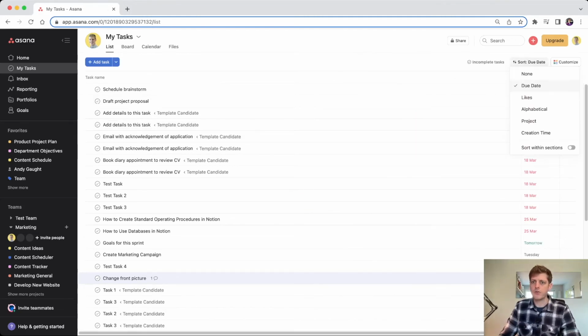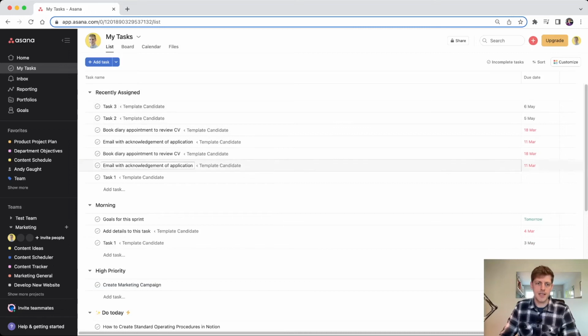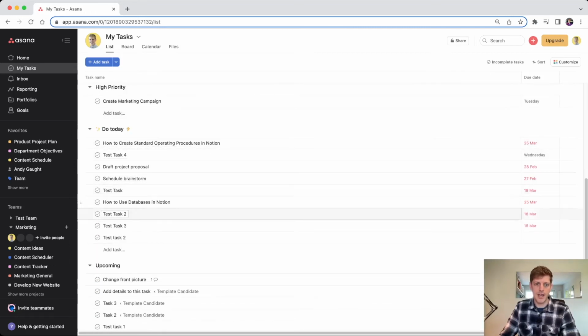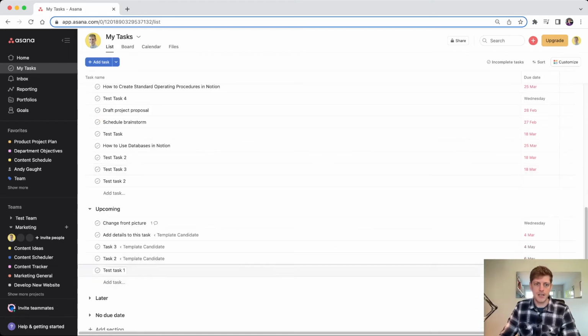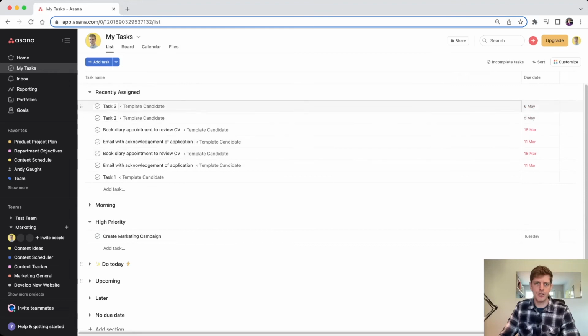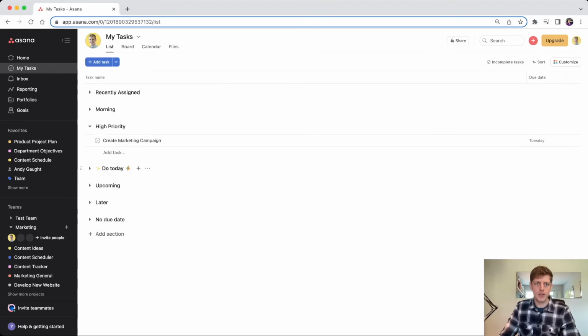Something else, finally, that I just want to cover is a bit of automation. So if I sort of go back to the regular setup here, we've got our recently assigned, and then we've got our due today, upcoming, and later. And you'll notice that next to the due today section, it's got this little lightning bolt, and that actually means there's a rule assigned to that section.